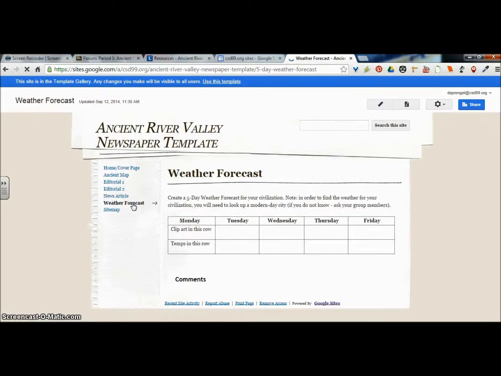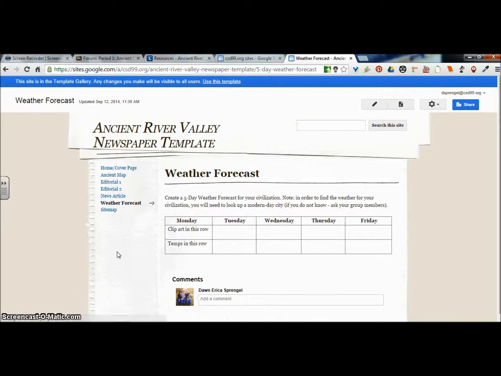There is a weather forecast page. So they need to create a 5-day forecast for their civilization. We suggest that they go to a weather website like weatherchannel.com and find a forecast for their civilization. Now, for a civilization like Mesopotamia, if you look up Mesopotamia, you're not going to find the correct Mesopotamia. So they're going to have to look for that modern country, Iraq, and then find a modern city in there. They're going to put the temperatures in here and then put some clip art in so that they could show the 5-day forecast.